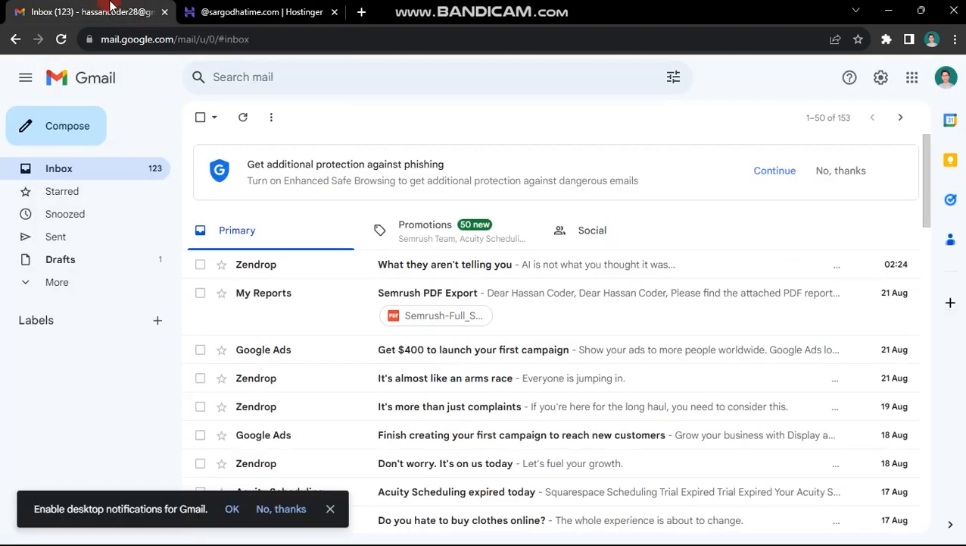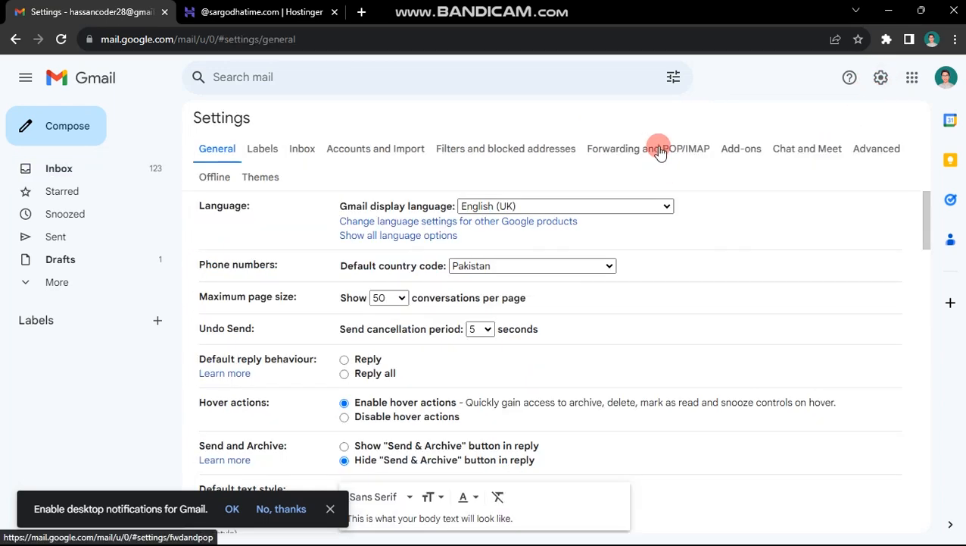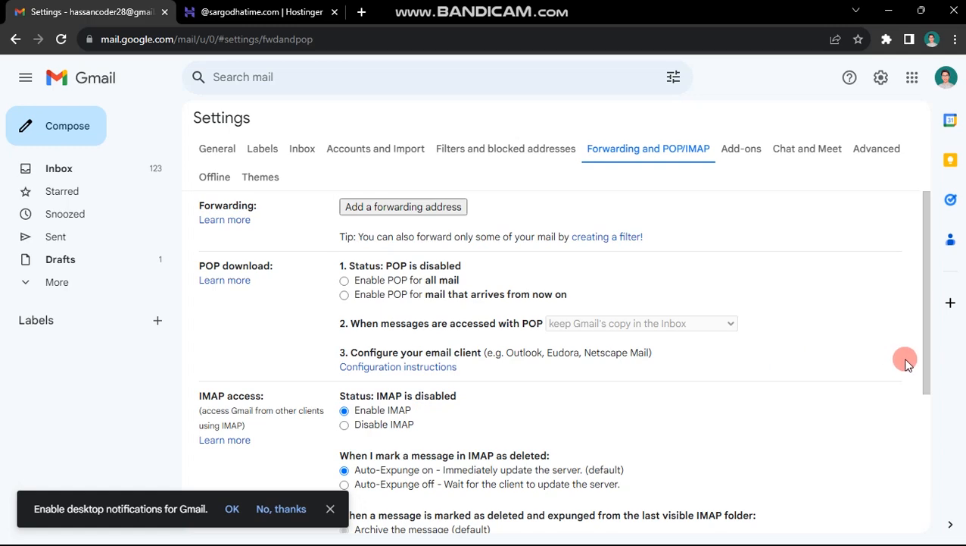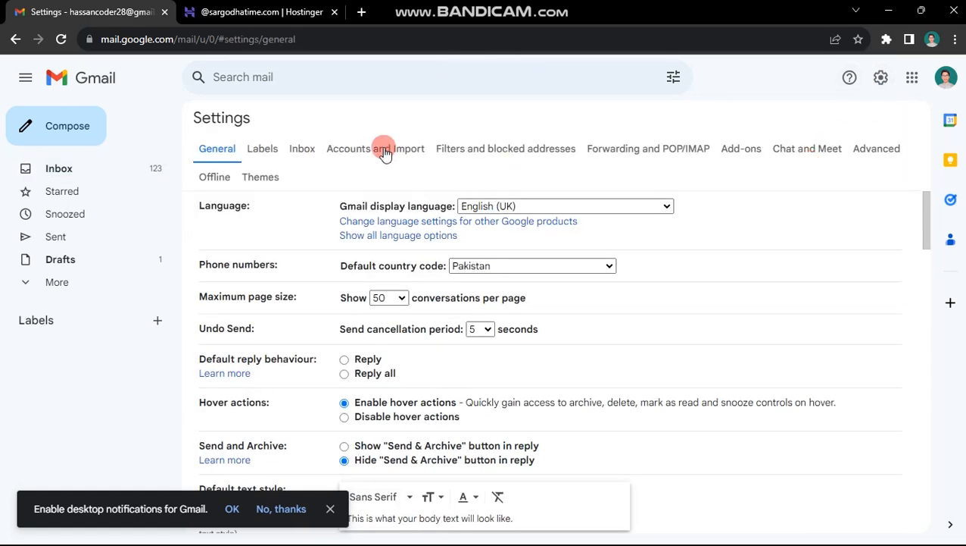Open your Gmail account. Click on Settings. Then explore all settings. Within the Forwarding POP and IMAP section, enable IMAP and save changes. Return to Settings once more. Navigate to Accounts and Import.